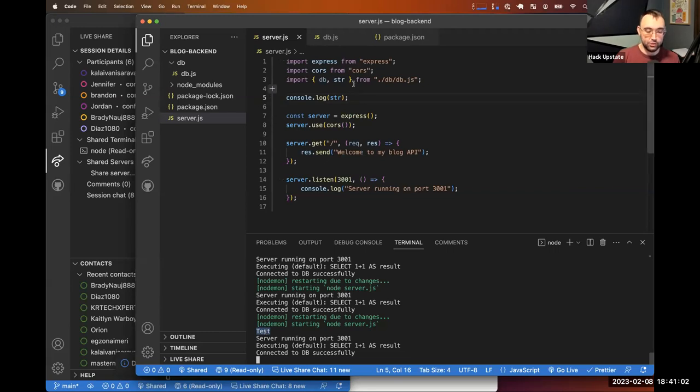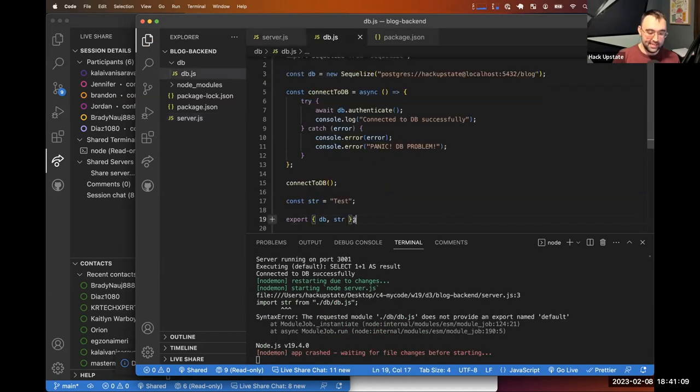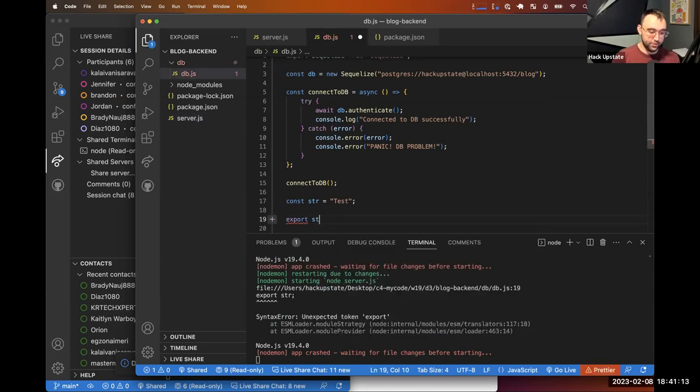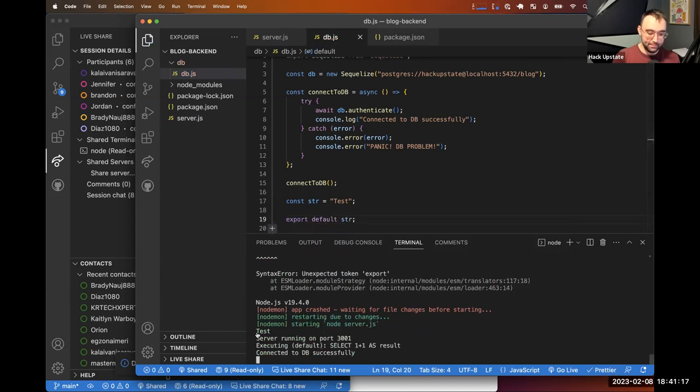If we did not do these curly braces here, I could export my str. The problem is that I need to make it match here. So if I do export default str, now you can see my test string is running, but I can't export both the str and the database. In order to fix that, we can only ever export one thing, but that one thing can be an object with multiple things in it.